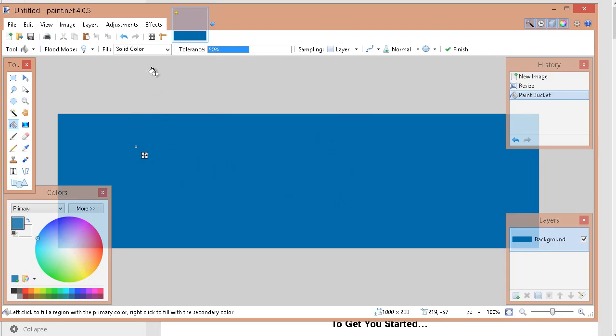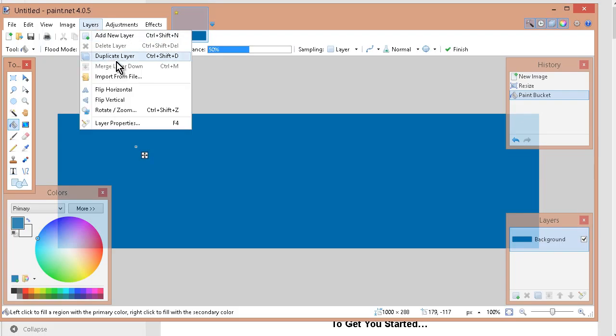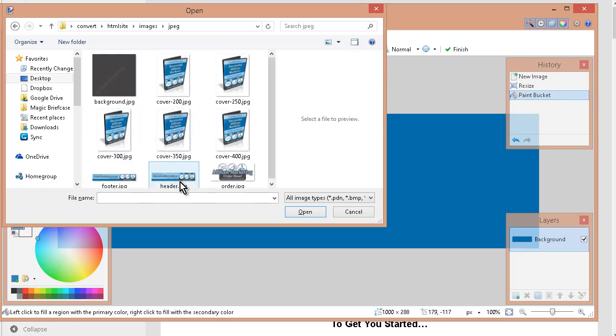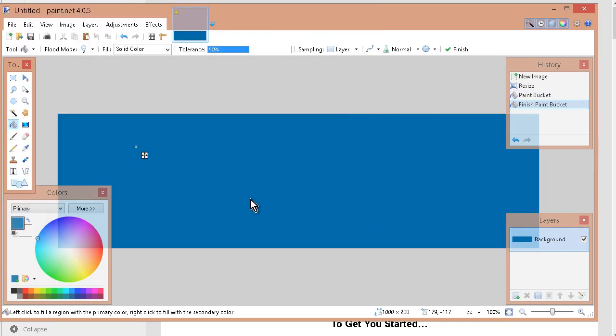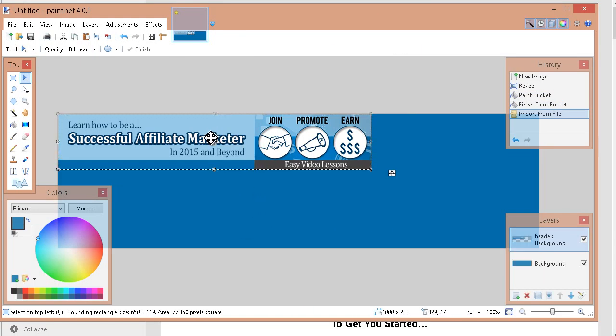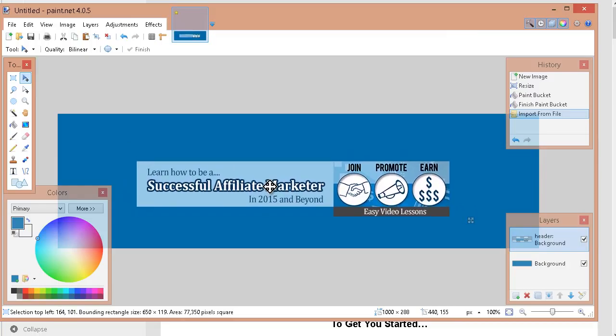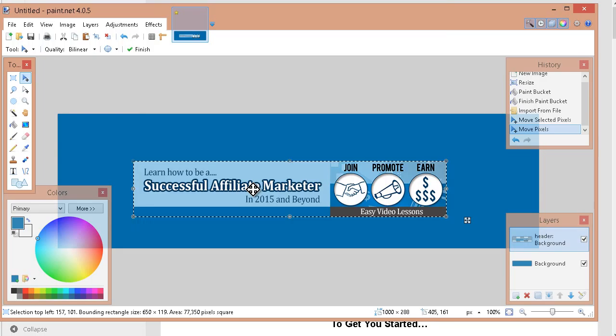Now I'm going to do layer, and then import from file, and I'm going to bring in the original header image. Okay, so here's header. I'm going to open that. Then I'm going to bring it down and center it into this bigger image, like that. So get that centered as best you can.